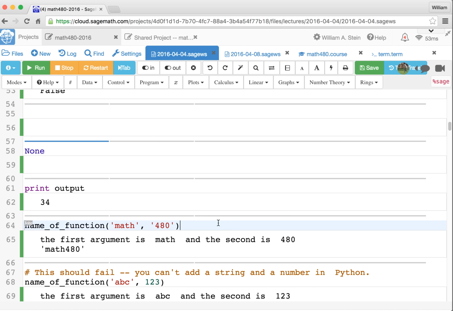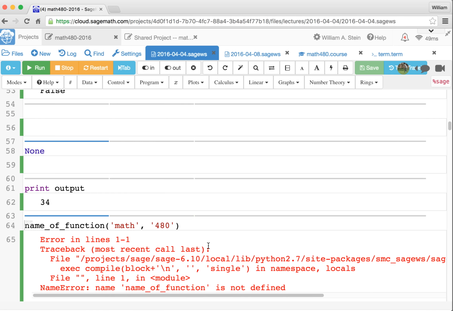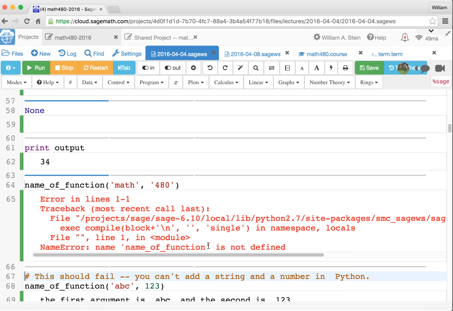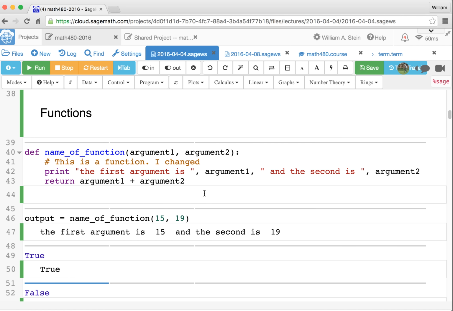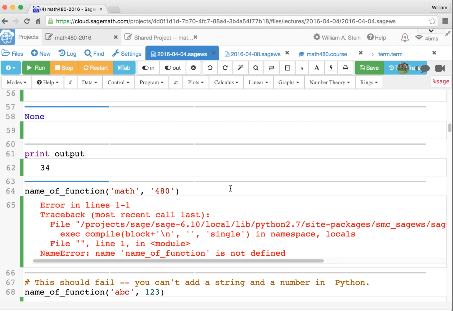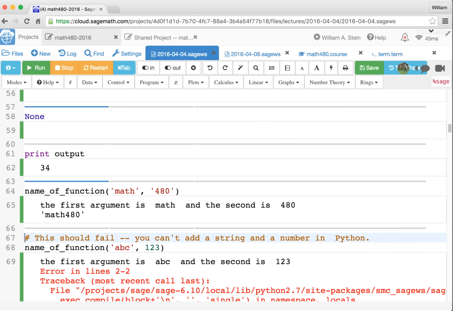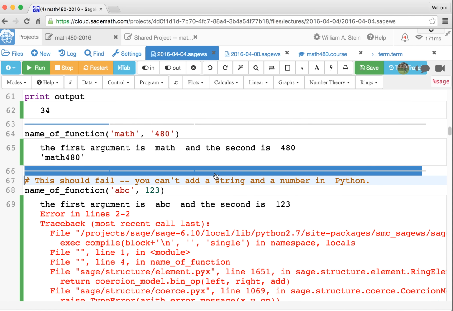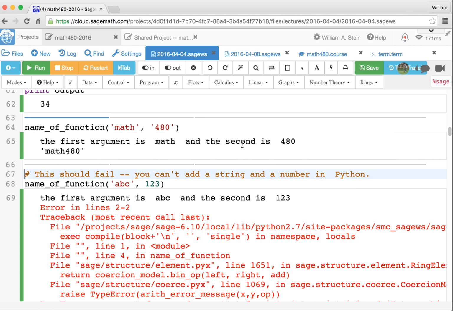Okay, since I restarted this, when I try to run this line, it's going to give an error. This is the error you get if you try to call something that hasn't been defined. That happened because I panicked for a moment, clicked restart at the top, and restarted the entire process. So I'm going to go back up here, evaluate this code so it's now defined, then go down here and run it again, and now it will work. What it does is what it says: the first argument is math and the second is 480.